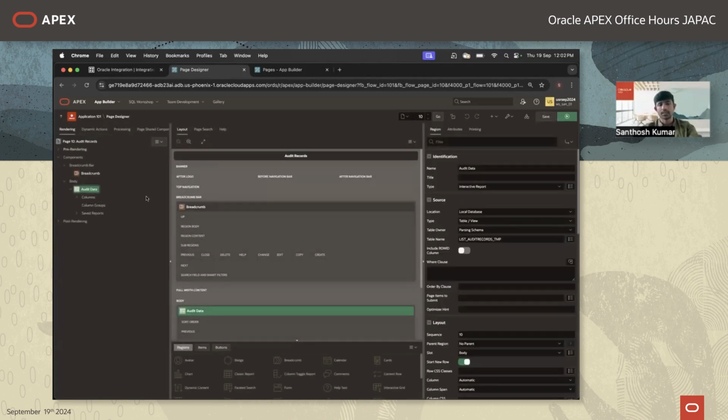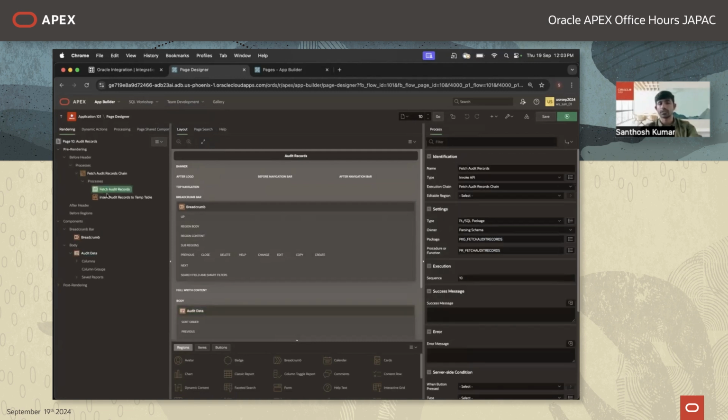Okay, so if you see here, I just have an interactive report region where I'm calling data from this temporary table. Now our next question would be, how is data even coming into this temporary table? So as this is for demo purpose, what I have done is I have created a pre-rendering process. I have created a process chain inside which I have two procedures: fetch audit records and insert audit records temp table. And I have a package, fetch records package, where I'm calling two procedures. One is to fetch the records, and the second one is to insert the records into a temporary table.